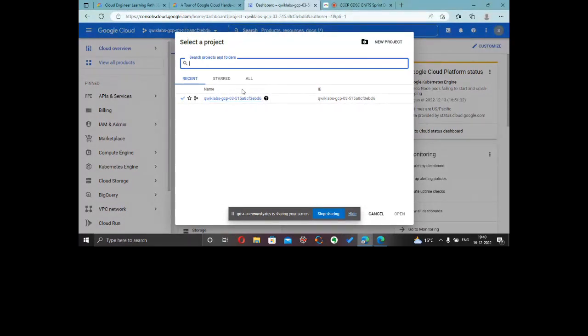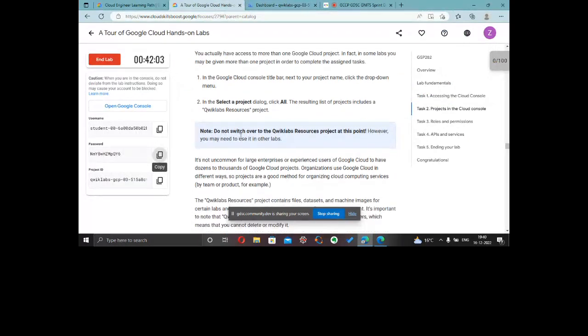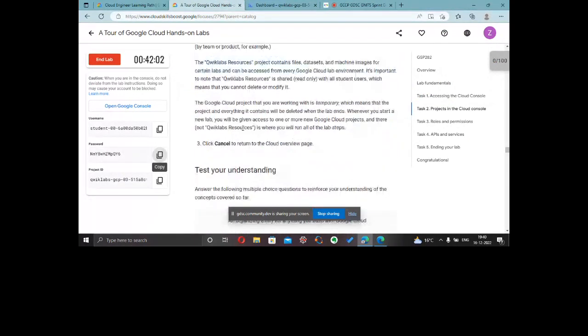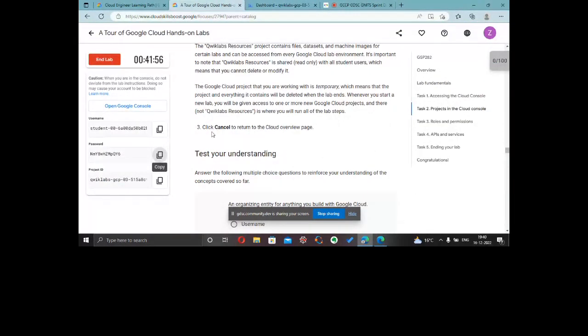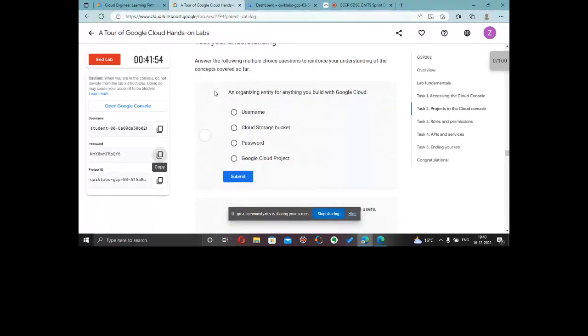So how can you switch? It is by clicking this button. That's what they're trying to tell us here. And yes, here we did this. They're telling us to click on cancel after seeing this, so we'll just do that. Click on cancel to return to the organizing entity for anything you build. So that is a Google Cloud project.